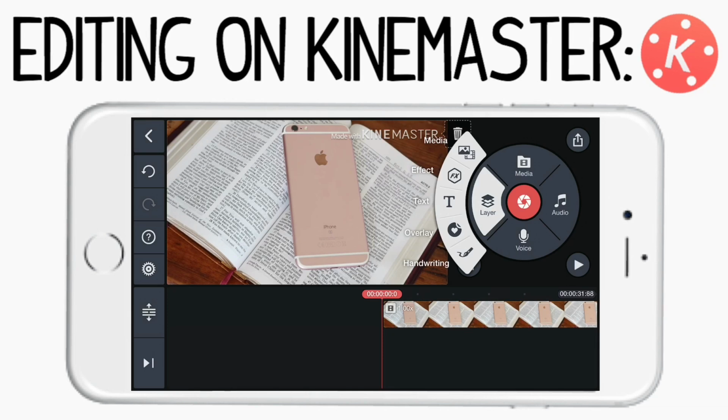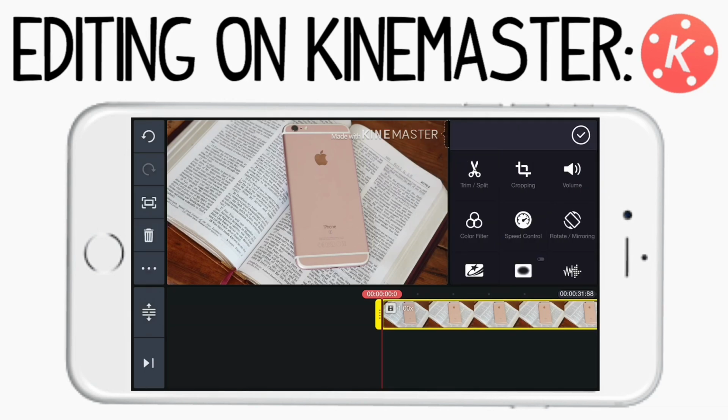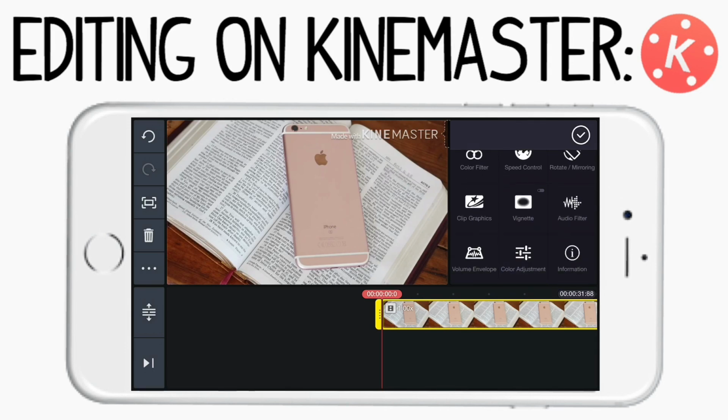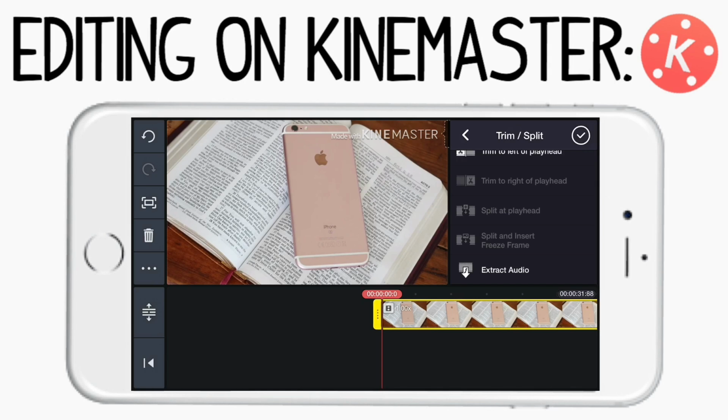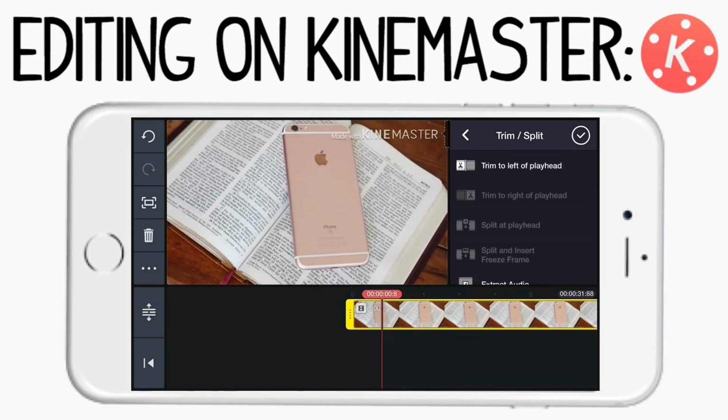But for right now, I'm just going to be clicking on the video itself in the timeline, and once I click on that, you can see I have a bunch of different options of things that I can do, cropping, rotating, things like that. But I'm going to go to trim and splits. This is one of the most helpful keys that I use.